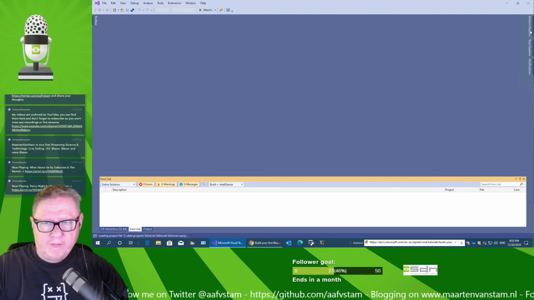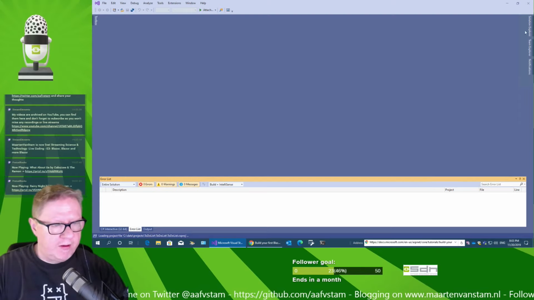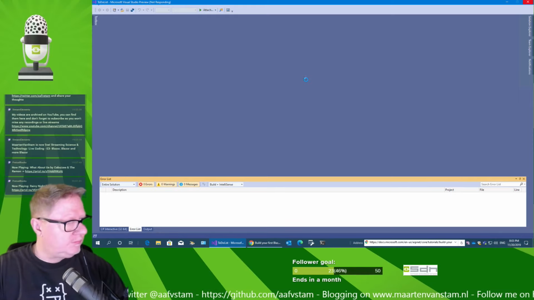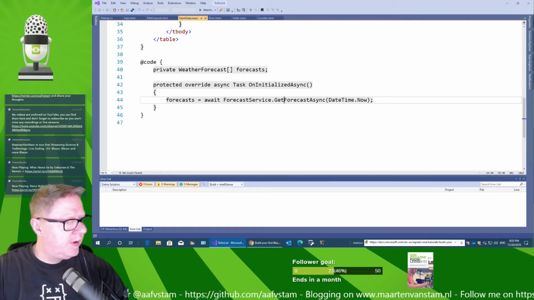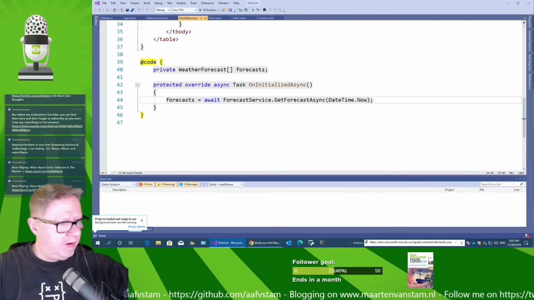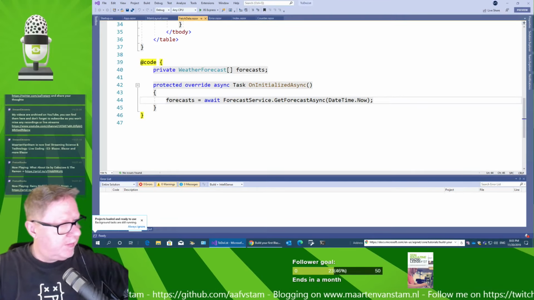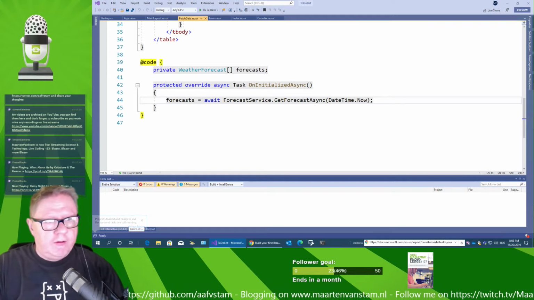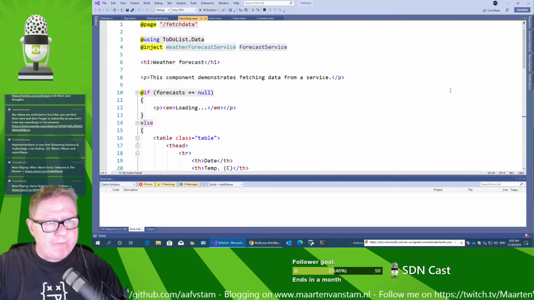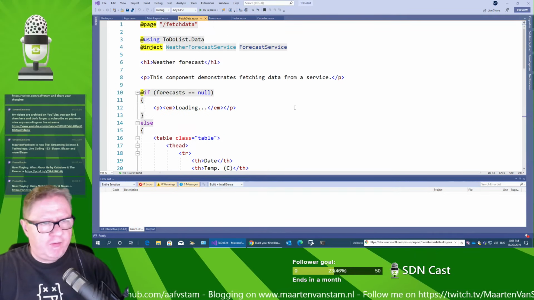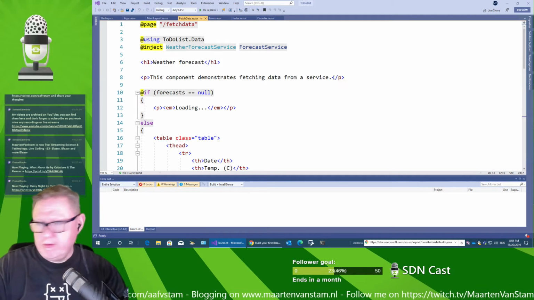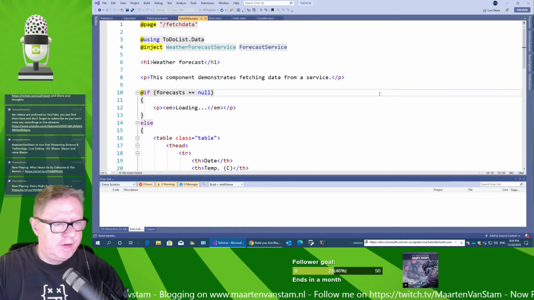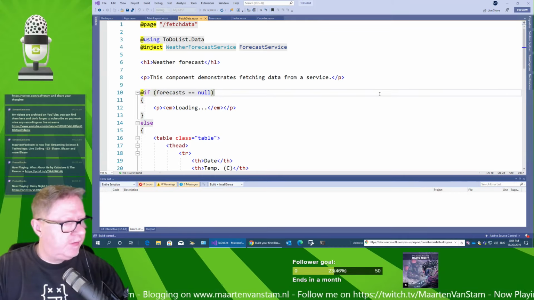Solution Explorer. Loading. Okay. Lower the music a bit. This is, I think, the Blazor site that we started 2 weeks ago. Let's run this. F5.